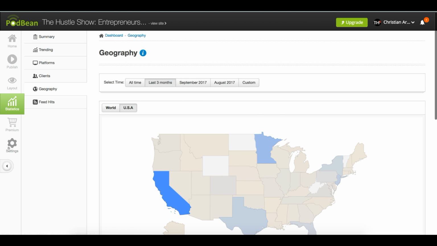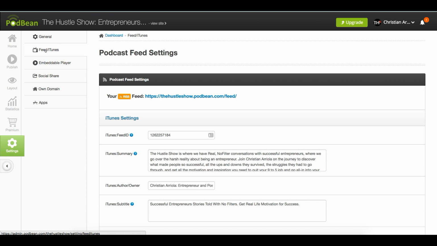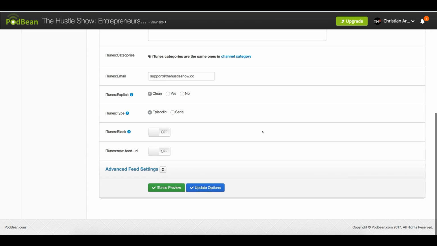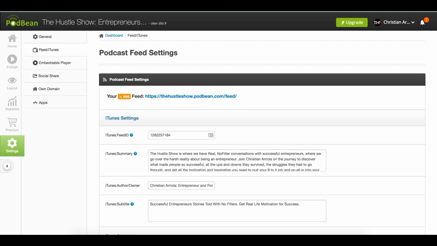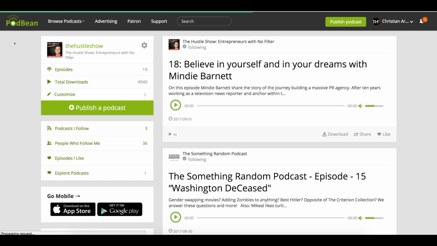And then settings, like I said, here you have the dedicated tab for iTunes. This is where all the information about iTunes goes in. This is the information that is going to be shown on iTunes when you create your account, but this is not the episode to show you how to set up your iTunes account. I do have a video on my channel, so just head on over to the Hustle Show channel and look for the Podcasting 101 playlist, and you'll find how to get your podcast on iTunes really easy. But that's it. That's in general what a podcast host does, and this is my recommendation to you, Podbean.